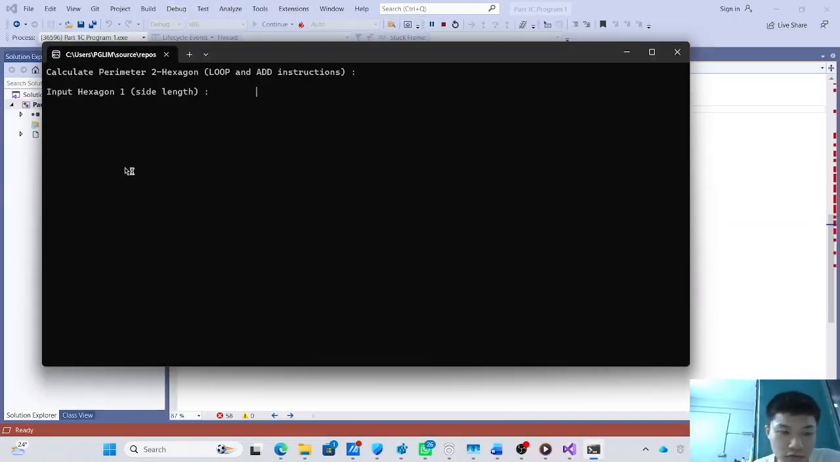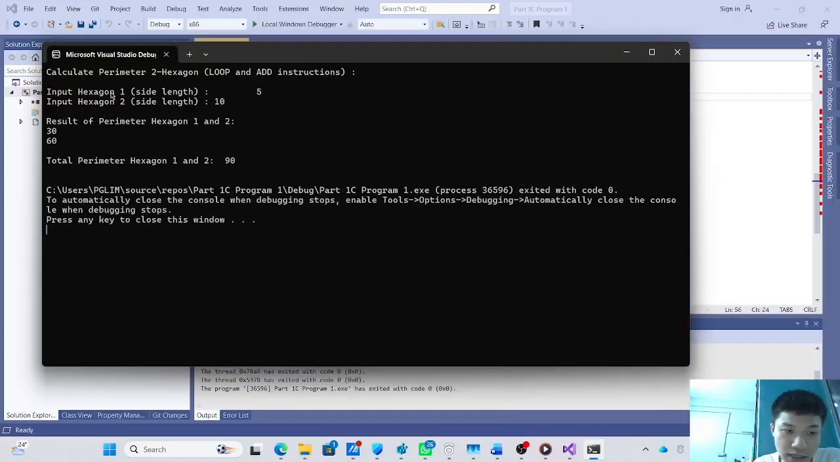So here is the output for the program. For the test case, we use 5 for our side of hexagon 1 and 10 for our side of hexagon 2, and the perimeters of hexagon 1 and 2 are 30 and 60, and their total is 90. So that's all for Program 1 of Part 1C.